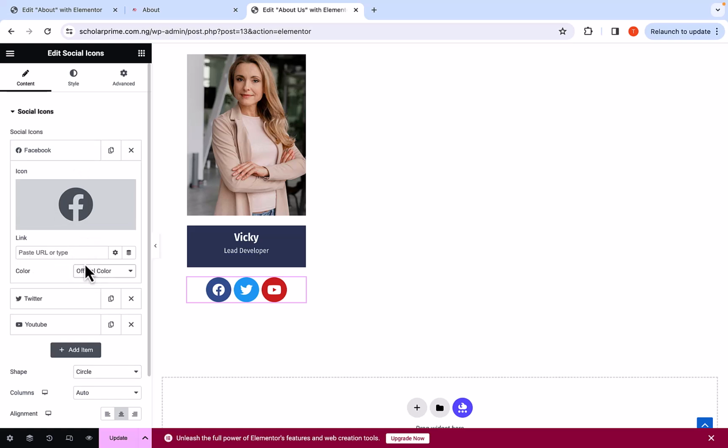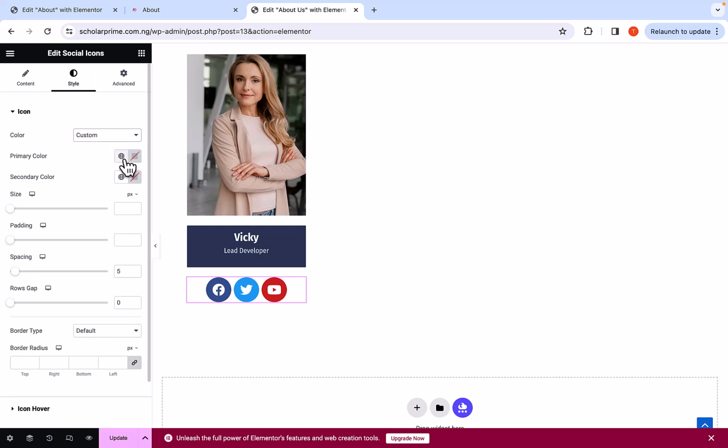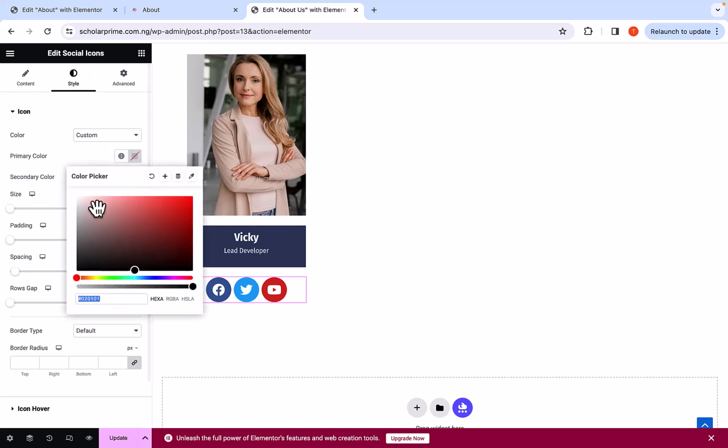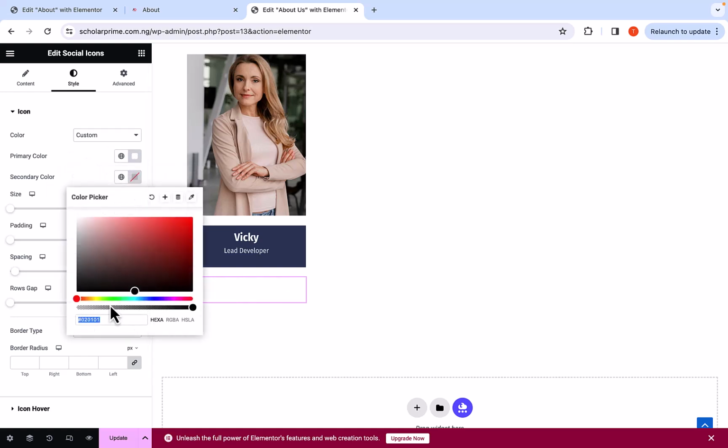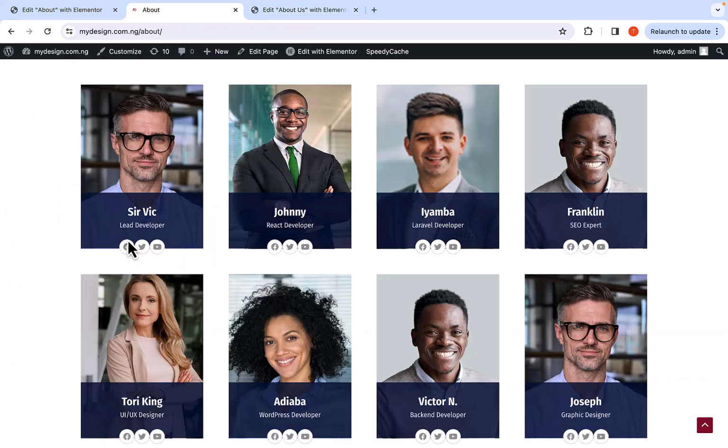So what I'm going to do, I will come over to style, and then I'm going to change it to a custom color here. The primary color I'm going to make white, while the secondary color I'm going to make a kind of gray. So the color code is going to be #999999. All right, beautiful.